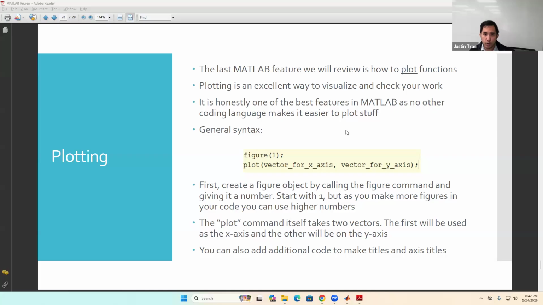To plot things in MATLAB, we're going to use the function called plot. Technically you can plot just one vector, but typically when you use plot, you're going to supply 2 vectors to it: a vector for the x values and a vector for the y values. Then it's going to create a plot which pairs every single entry. The first entry of this vector is going to be paired with the first entry in that vector.